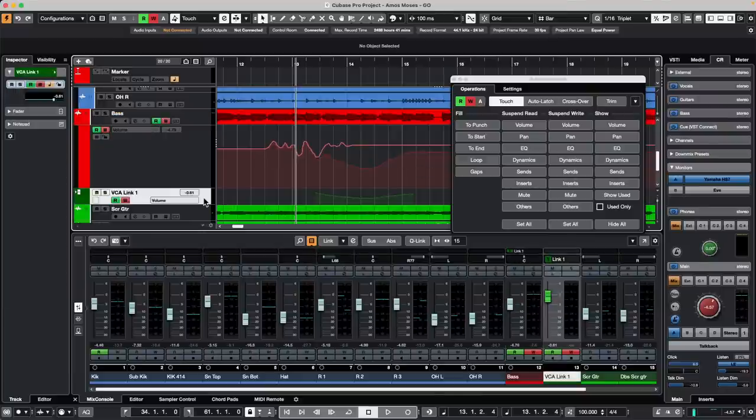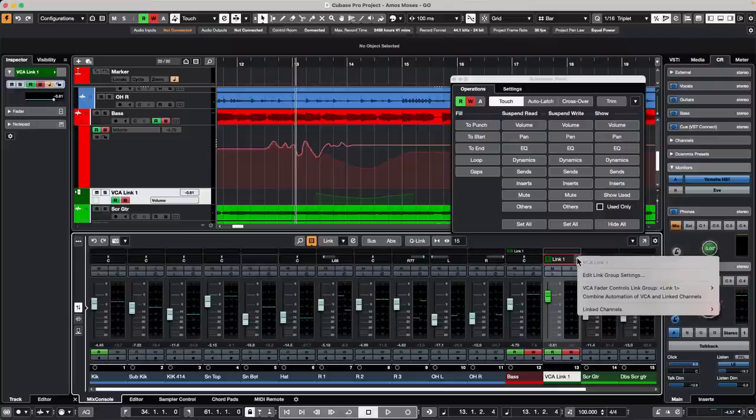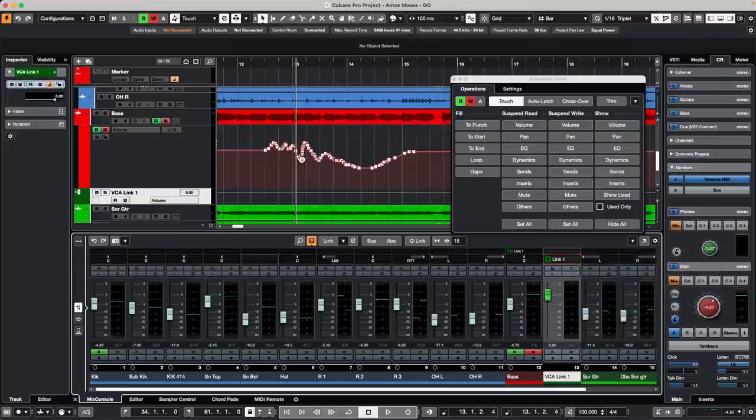So if I actually just click on the VCA here, I could just say, let's combine the automation of the VCA. And now we have the original automation combined with the effect of the VCA. So let me know if that's what you want to do, Patrick.